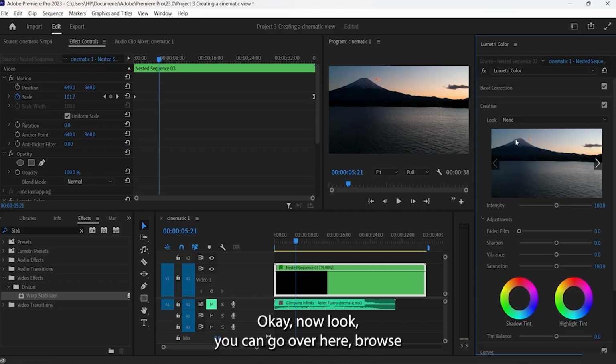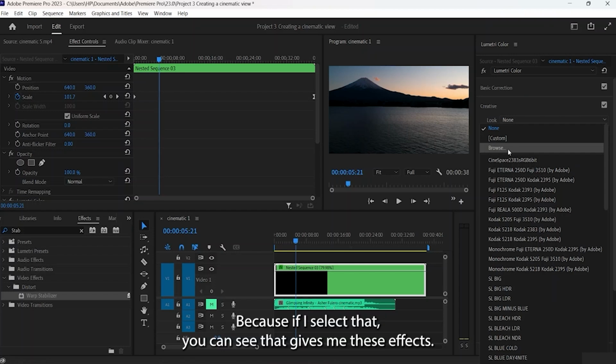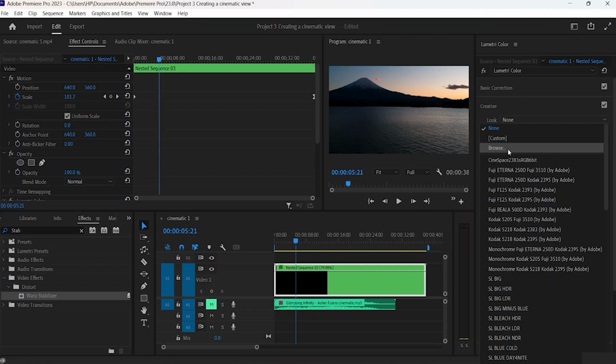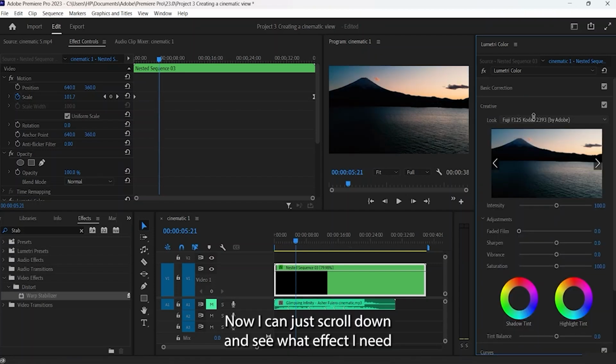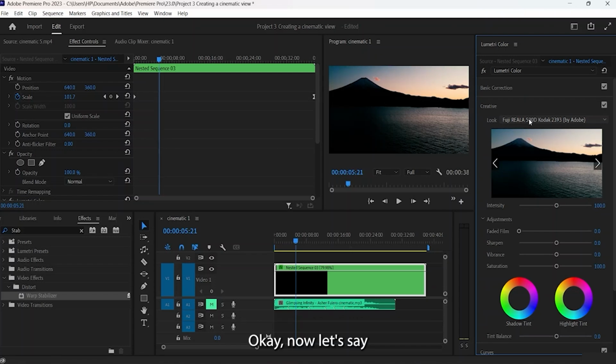Okay. Now in look, you can go over here, browse, and see your custom files, and then select any of them. Because if I select that, you can see that it gives me these effects. Now I can just scroll down and see what effect I need because Adobe already provided me with a lot of effects.